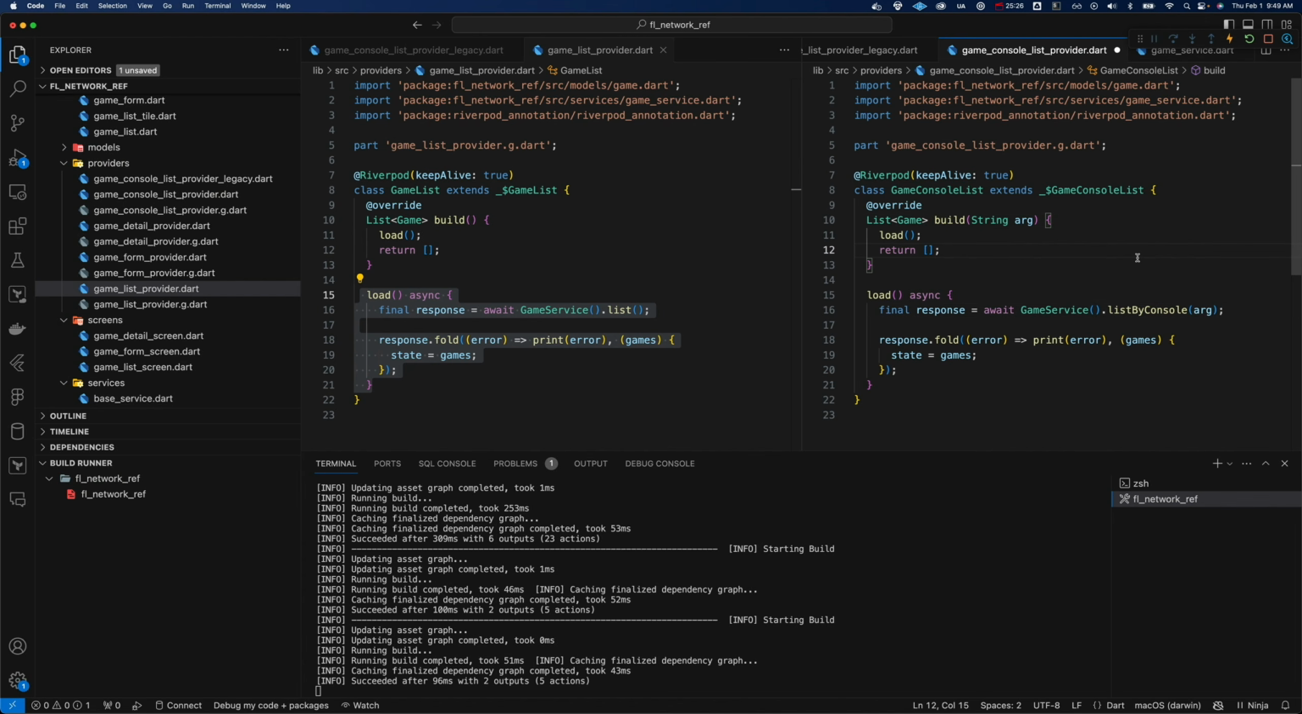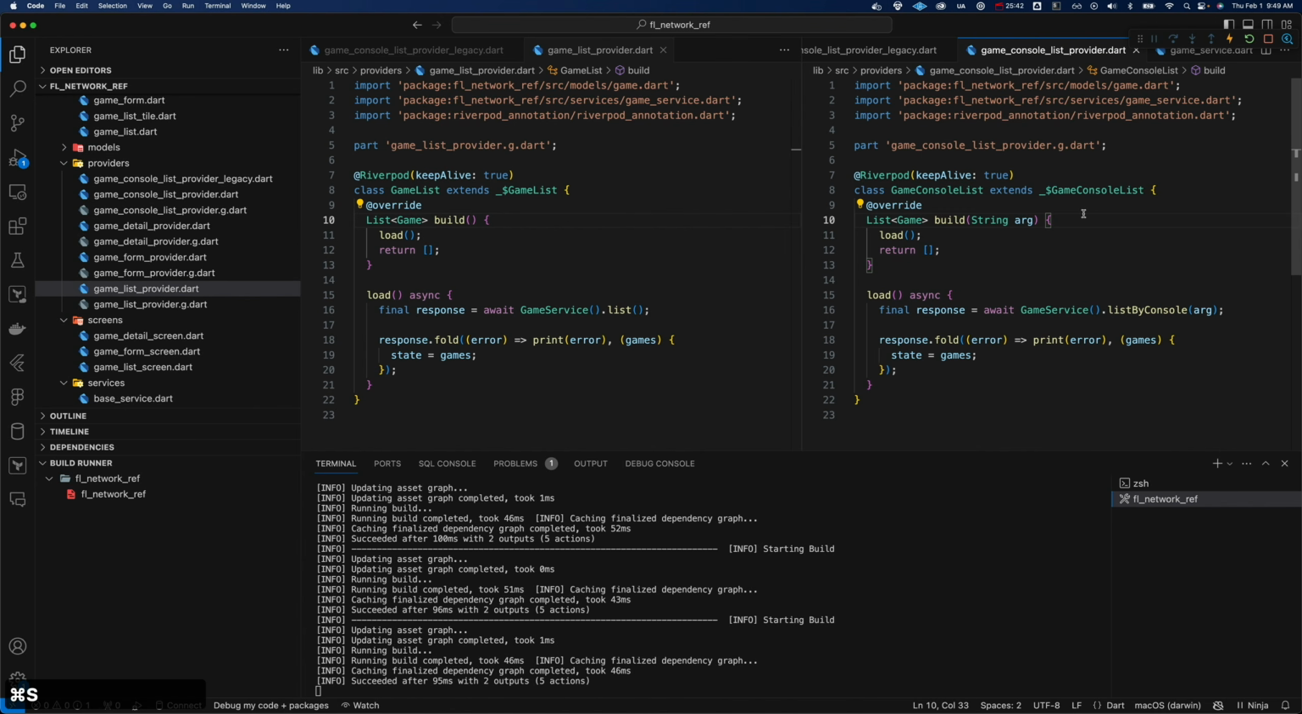So that's how you would do it with a family. Really, the only difference is we're adding a parameter to the build function here, and it knows that it will now become a family one, and then obviously we'll update our implementation to make use of that, however your application requires it. All right, that's all I wanted to cover here.